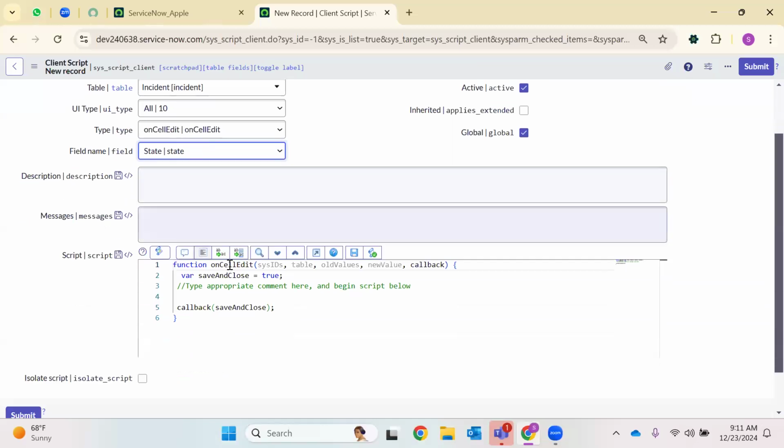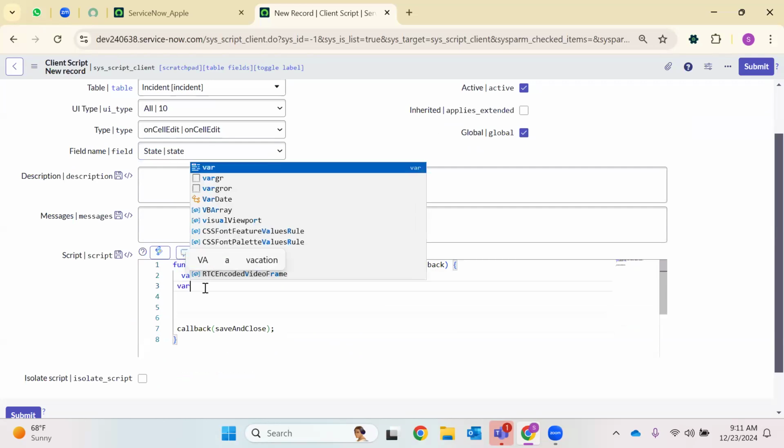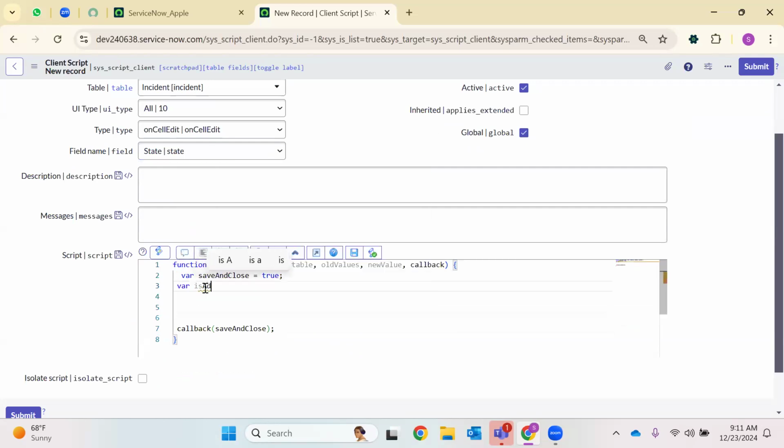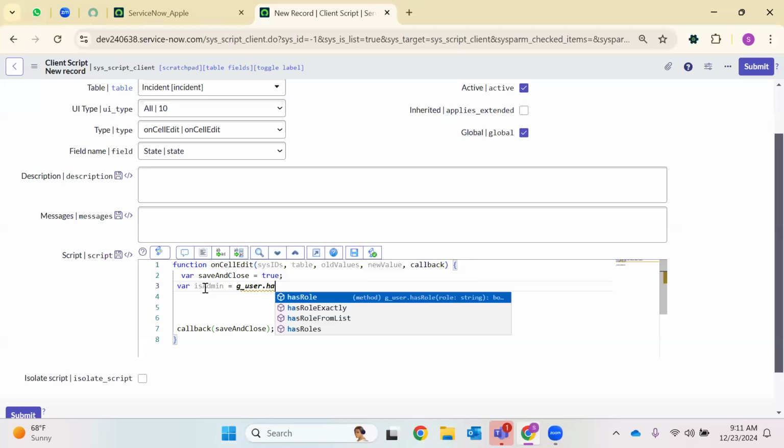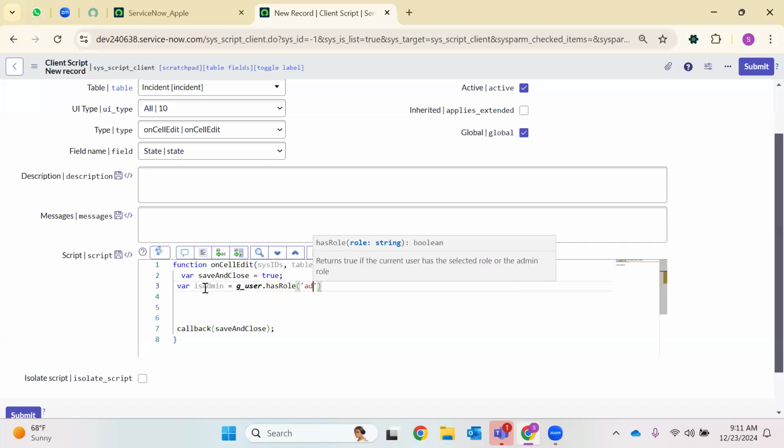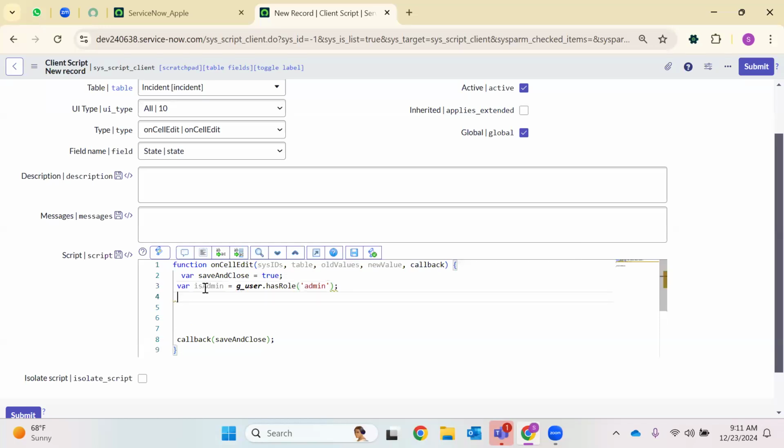Okay, on state field, we are going to write this. And over here, you can see sysid, table, old value, new value, callback, everything you can actually access. So whenever you have this old value, new values option, just use those instead of creating more variables. Okay, let's say isAdmin as the new variable I'm going to create equal to g underscore user dot has role. So user should have admin role to modify this. That is the requirement here.